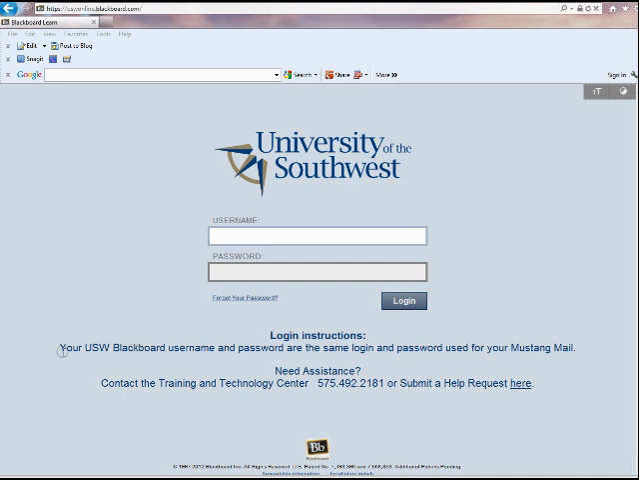The next thing I want to bring your attention to is the different login information. You should have received some information over the past few days or weeks that has told you that we are moving to using your Mustang Mail account as the login ID for all of your USW accounts. So on University of the Southwest Blackboard now, you would use the same username and password that you use for your Mustang Mail. If you need assistance, we have that information right on screen for you now.